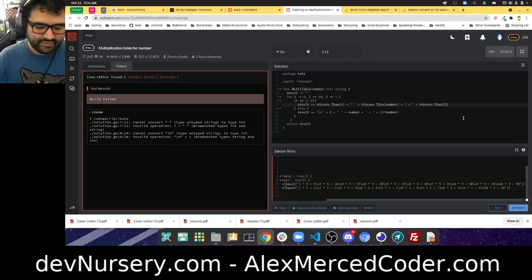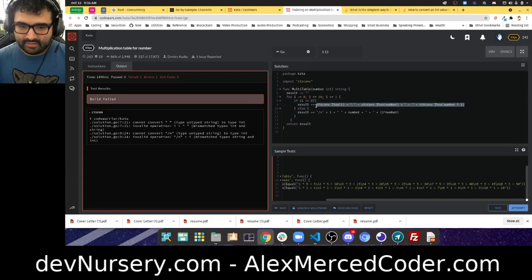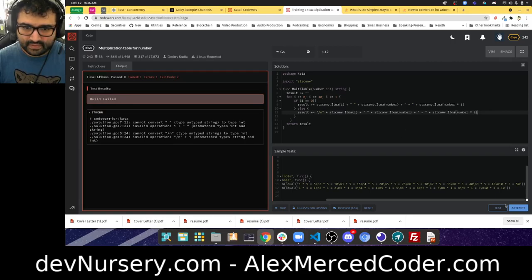Oh, JavaScript, you spoil me. Okay, and again, that's going to be like number times i. Okay, and then essentially this becomes same thing here. So I just copy that over to there. And now let's try it out.